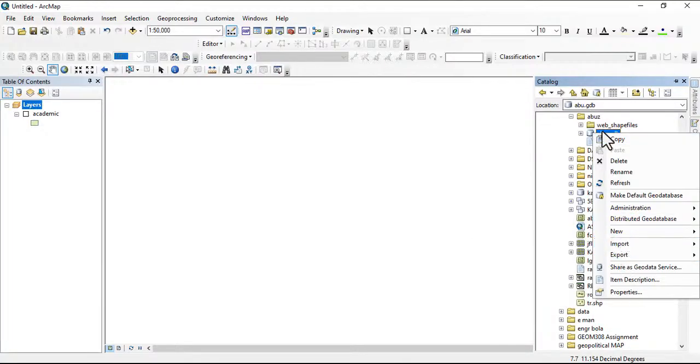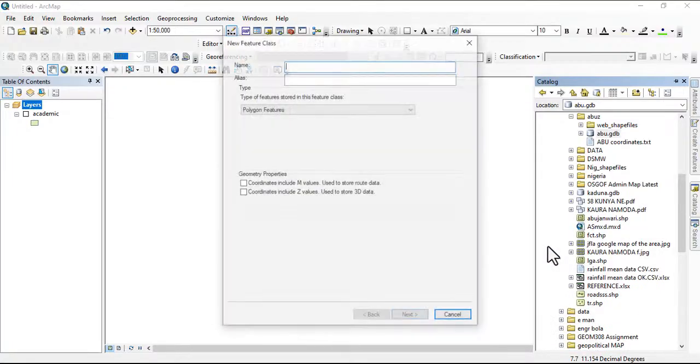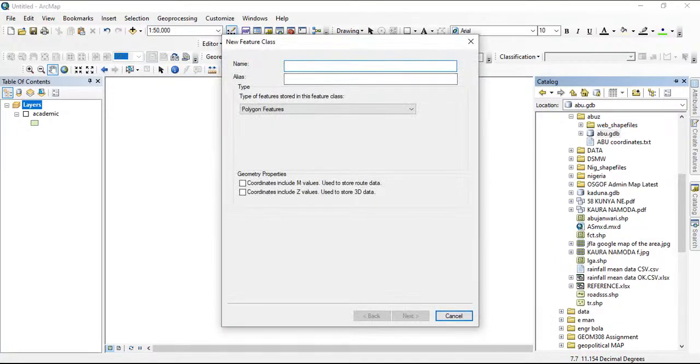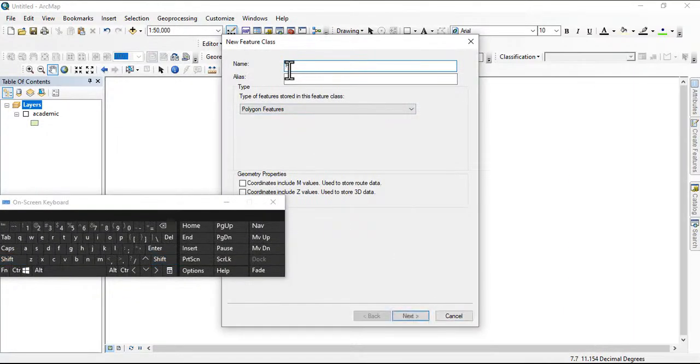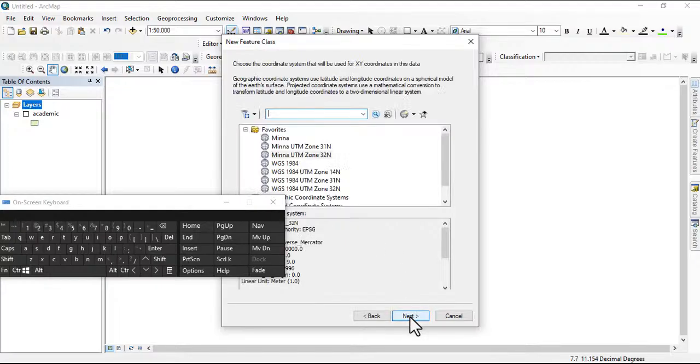So we'll come down to this, the geodatabase. Then we'll go to new and feature class. So we're going to have just road. Okay. Now road is a line feature. So we go next.